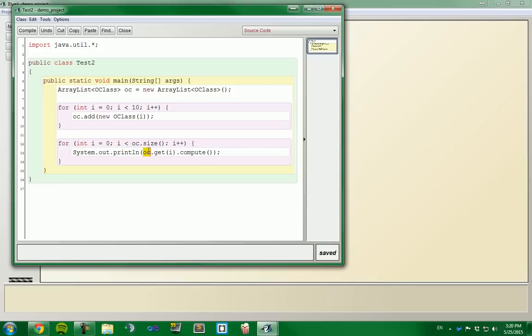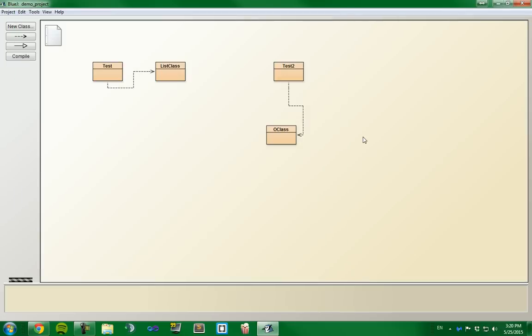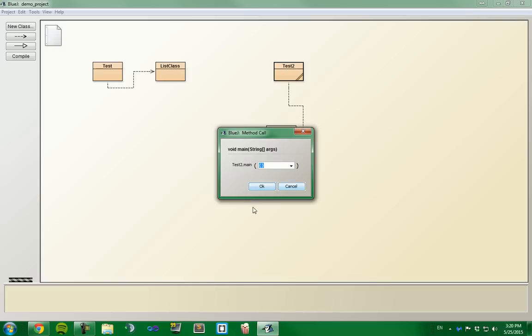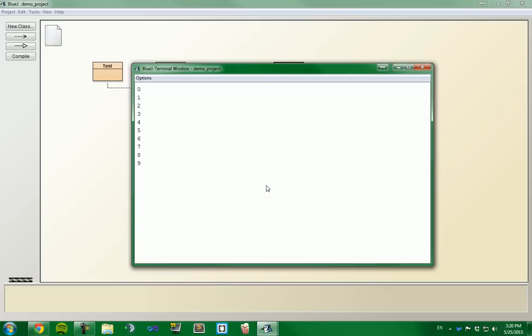Now, notice how this is set up. I'm calling oc. I'm using the get method to call the specific element of my array list. So in the case of the first element, I'm calling the first element of my array list, O class 0. And then I'm calling the compute method of the O class. So this will have very similar results. Exactly the same results as the last method. It's going to print out 0 through 9 with a total of 10 elements.